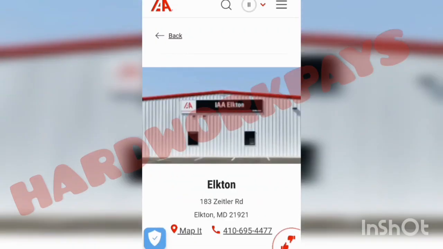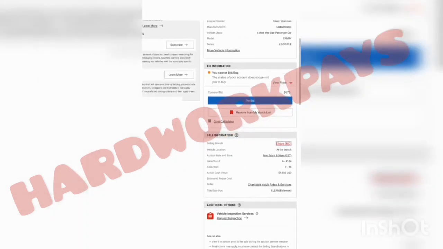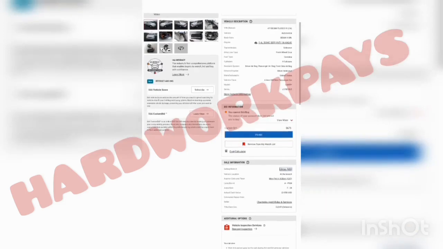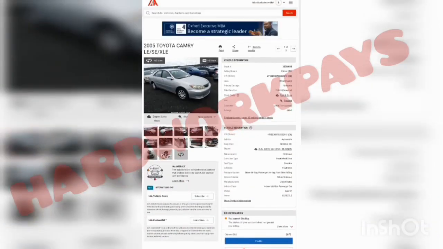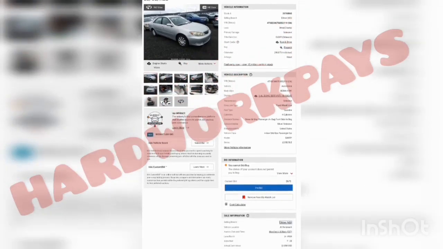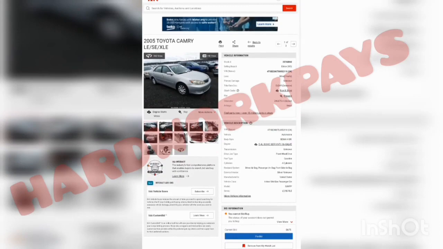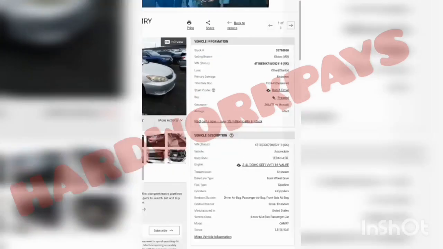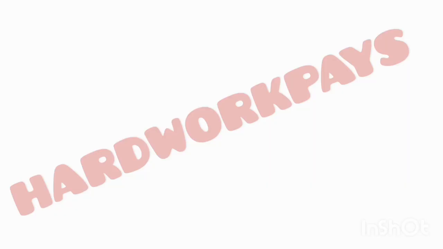Your trucker will go there and pick up this vehicle for you. Okay, and send it to the port because it runs and drives. Let's check the engine again.